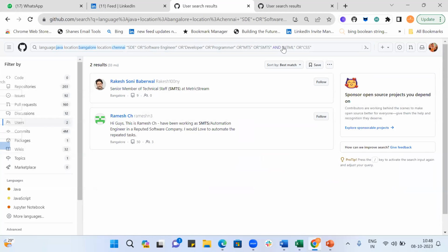HTML, CSS. So SMTS, where is the mistake?